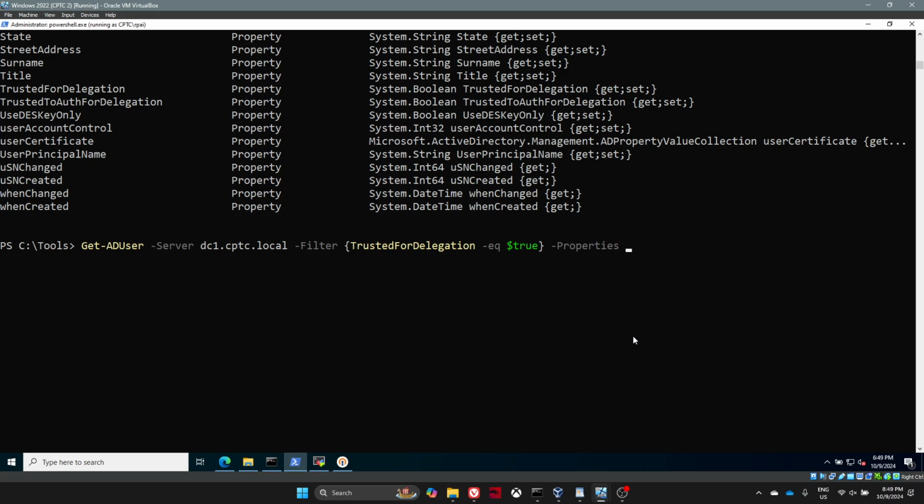And the properties I want to pull out, I'm just going to grab the SAM account name. I actually don't need to specify this because this is one of the ones that is pulled out by default, but I'm just going to include it there for the sake of including it there. And trusted for delegation, just to prove that that is true, right? And then we'll say format table, wrap, SAM account name, trusted for delegation.